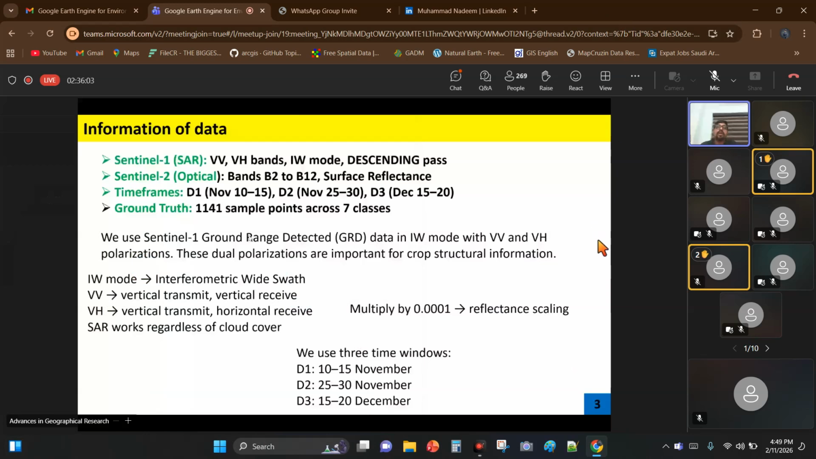And in the case of the Sentinel-1 data set, the SAR data set has a descending pass and an ascending pass. So I have considered the ascending pass. You can consider the descending pass also, no issues there, but I have considered the descending pass, right?